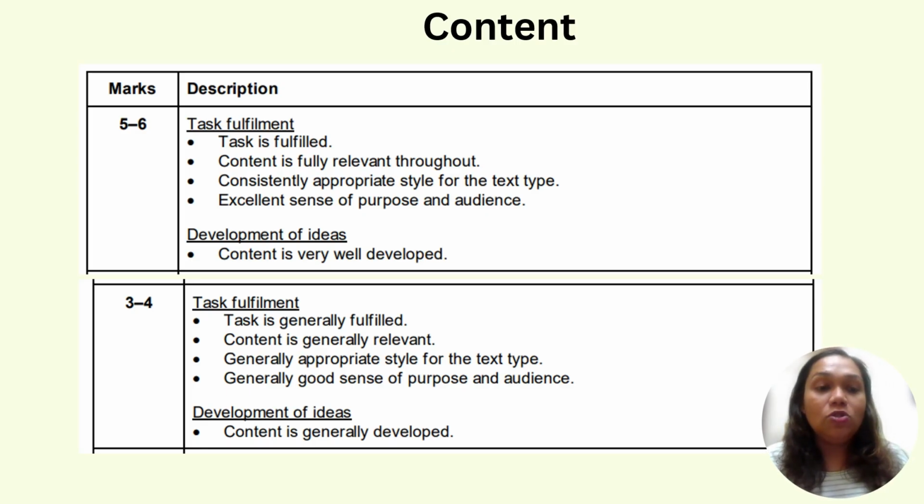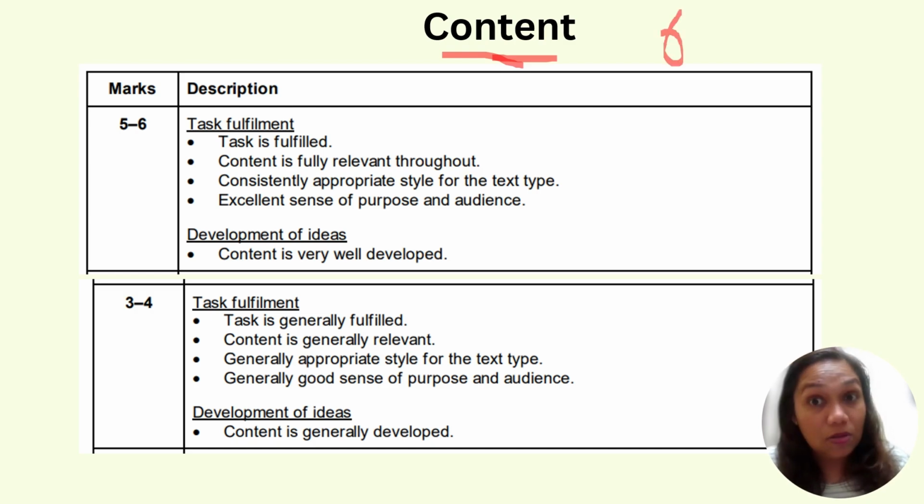That is, I'm going to discuss how we are going to mark your writing. The first thing is that we are going to look at your content, how well you have included the relevant information. This is how we are going to give you marks. Usually for content you are going to get 6 marks. Maybe in future they can change, but right now the marking is 6 marks. So we give 5 or 6 marks if you do it this way.